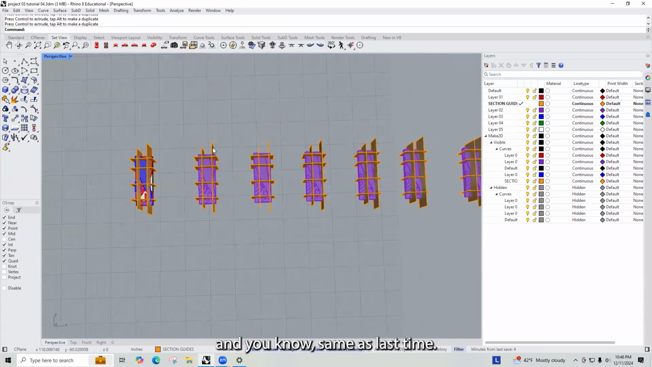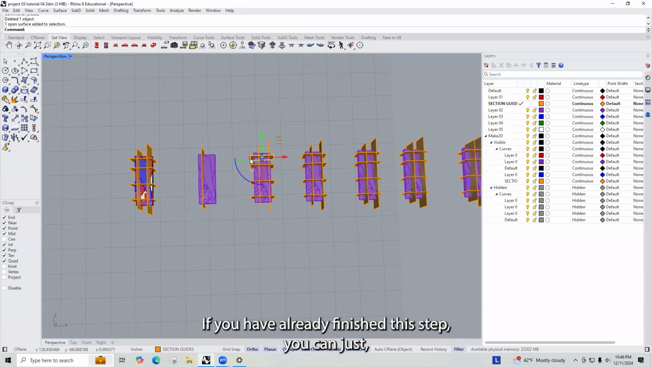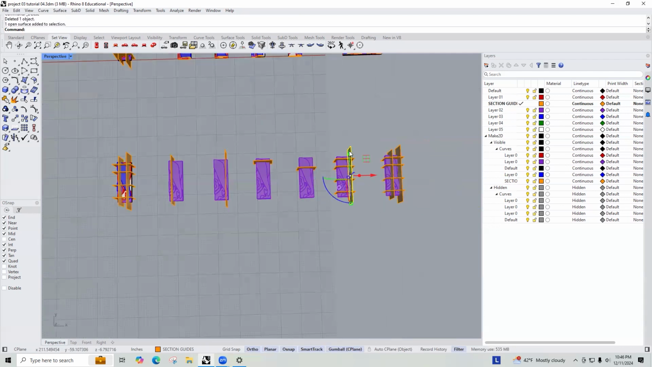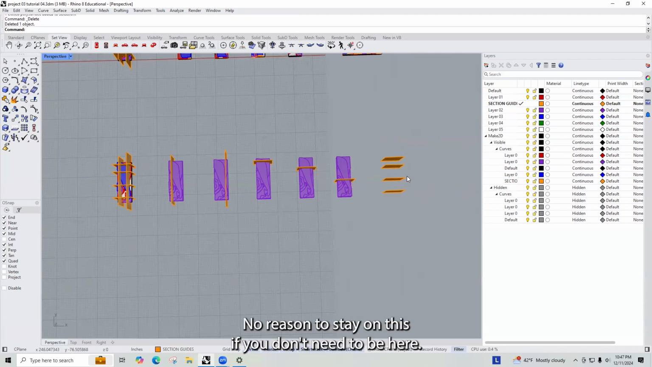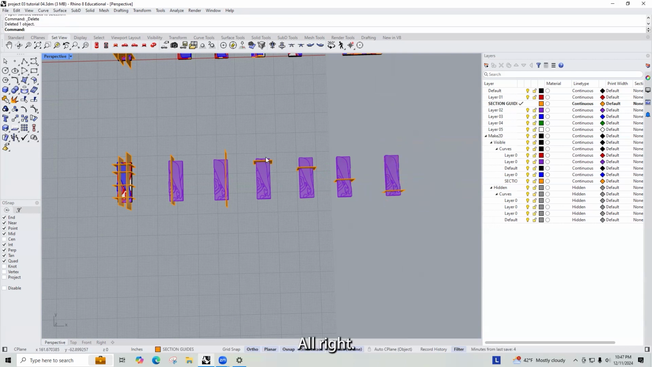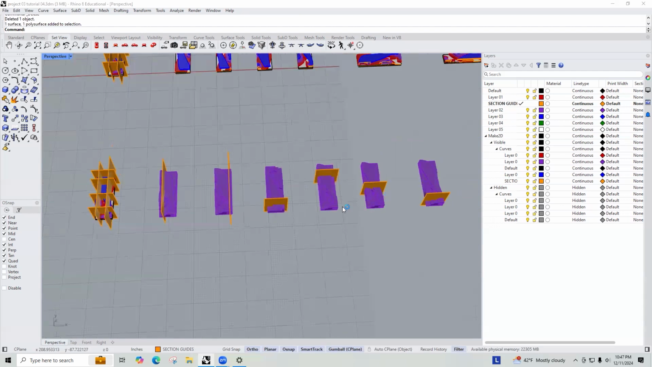And, you know, same as the last time. If you have already finished this step, you can just fast forward. I'm just gonna go through it, make sure we're all on the same page. And again, feel free to fast forward. No reason to stay on this if you don't need to be here. I'm just selecting the planes I don't need for the cuts and deleting them. I know that this one I'm going to rotate so that I have a better depth of the section cut.